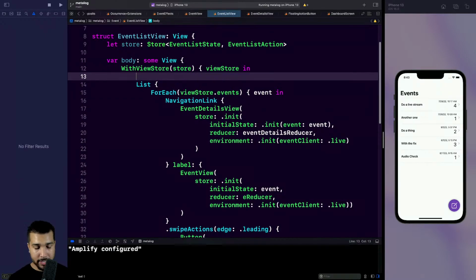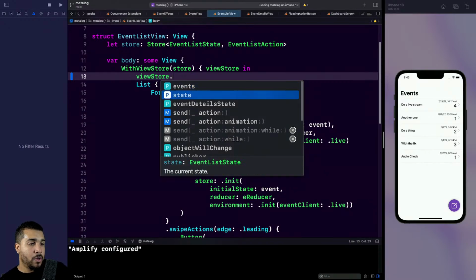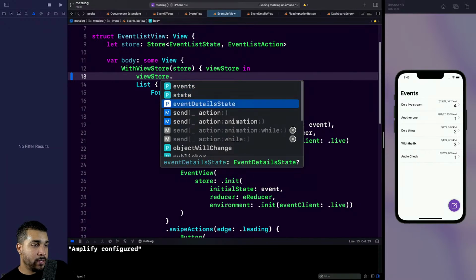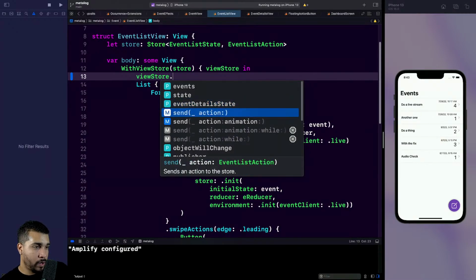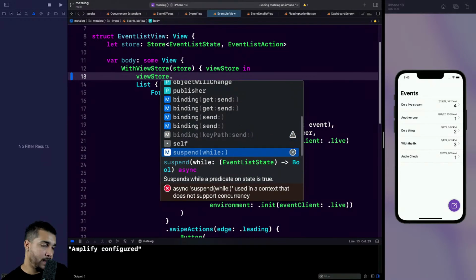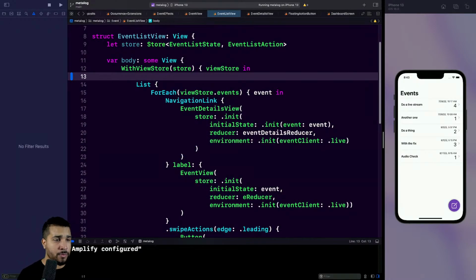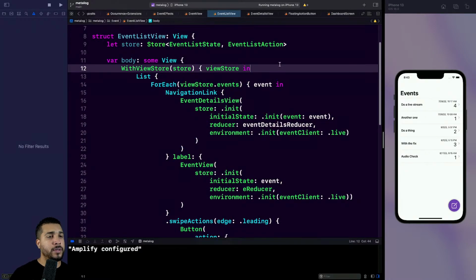So let's go ahead and take a look at what properties this view store may have. View store dot. We have state, which is going to be event list state, event details state. No. We have send, object, publishing, binding, and yeah. So none of these things allow you to go back up and access the root store. They don't know anything about their parent store.